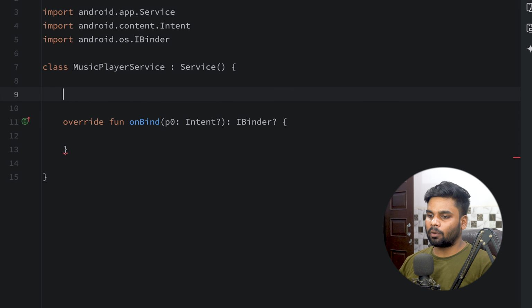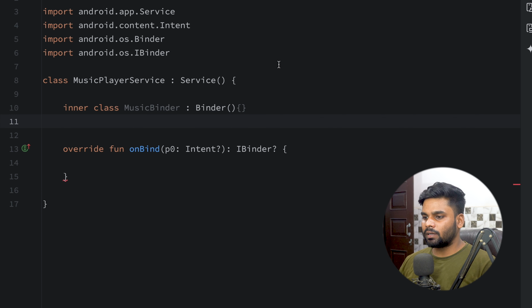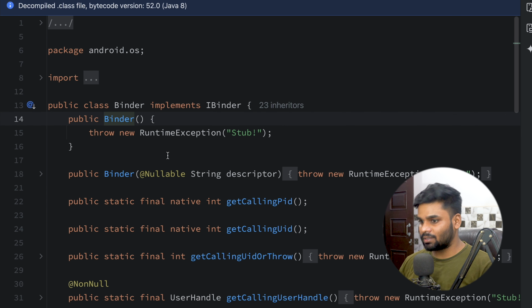So if you want to create a bound service, in that case, you have to return an instance of a class which implemented the IBinder interface. So first, I'm going to create a class, and this class name would be MusicBinder. This will extend Binder. Binder is nothing but a simple class. This class has already implemented the IBinder interface.